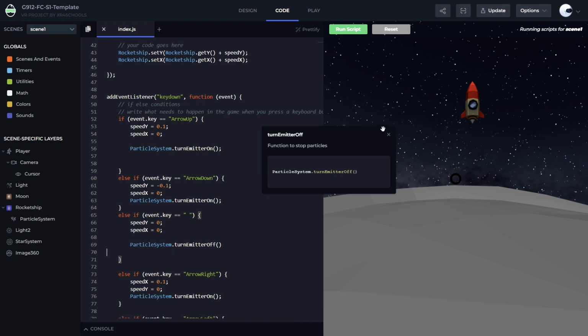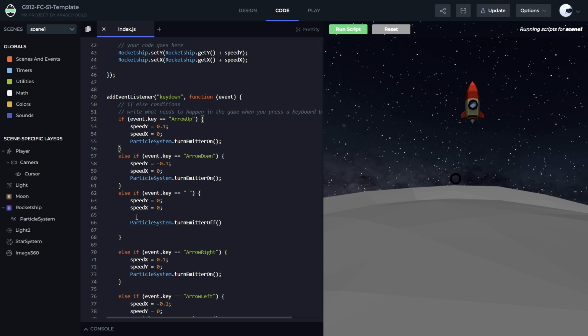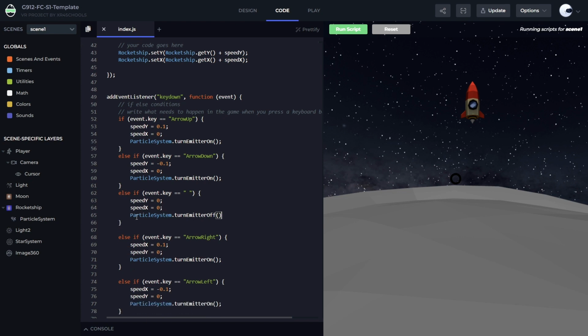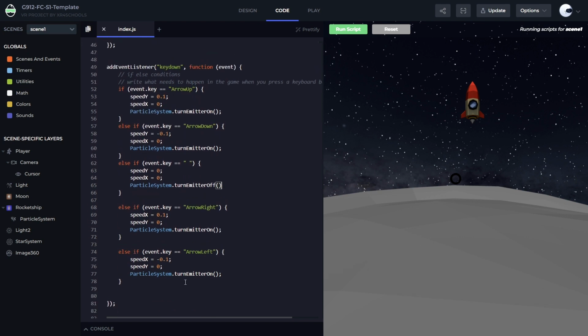All right. It's a really simple line of code. You don't have to worry about how exactly this is implemented. It's just a special effect that we are adding in our game. So we are saying that anytime the up, down, left or right arrow keys are pressed, turn the fire on, but anytime the space key is pressed, turn the fire off.